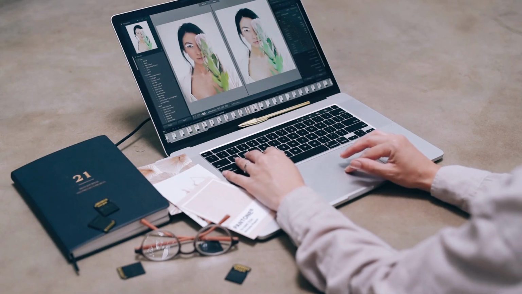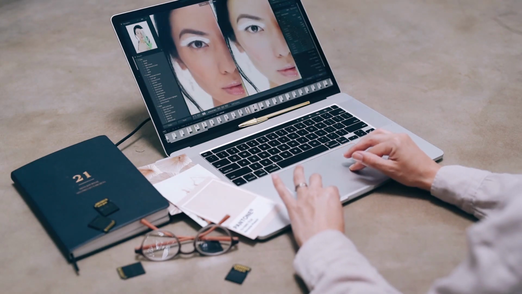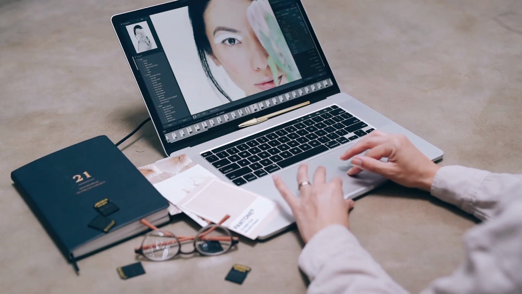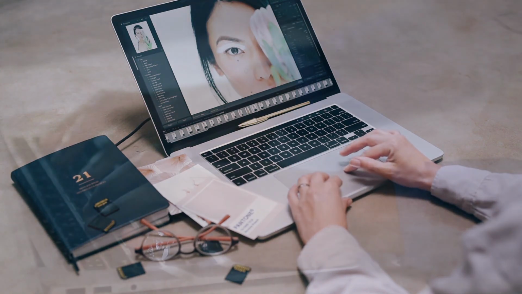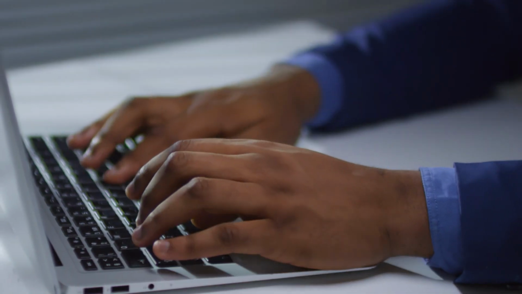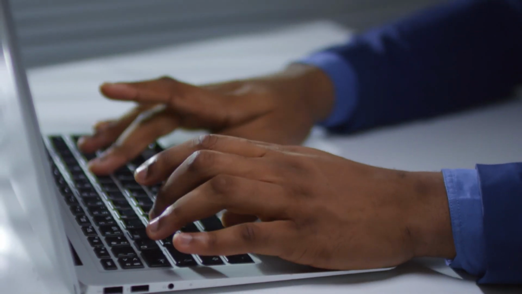In this tutorial, I'm going to show you how to compress image size online, free of cost, without losing image quality. Sometimes it becomes very important for you, so don't forget to watch the full video.